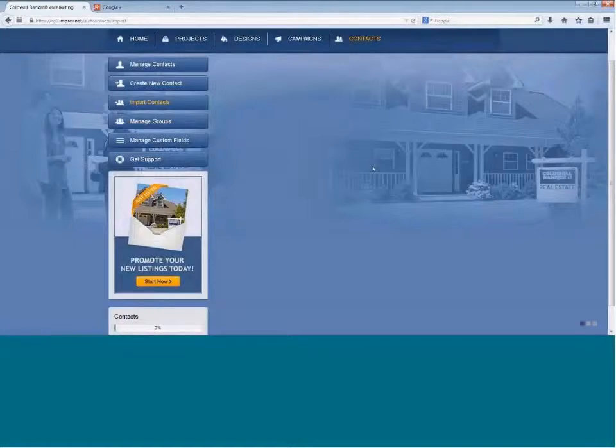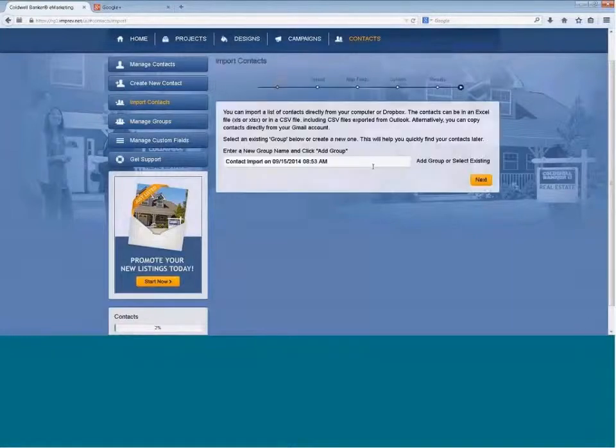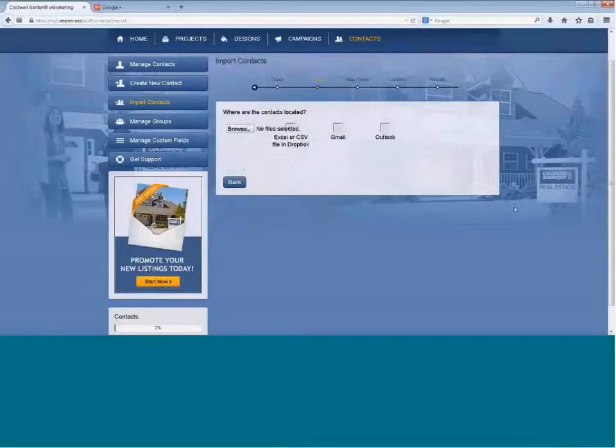That'll allow me to import contacts from a number of different places. Let me create a new group. And here you can see I can either import them from an Excel or CSV file on my computer or in Dropbox, or we've got automatic imports from Gmail and Outlook, where with those, if I just provide my email address, it'll automatically pull information down from those address books. And again, it's very simple to follow the steps to go through the creation and upload of those new contacts. We'll step you through that process.